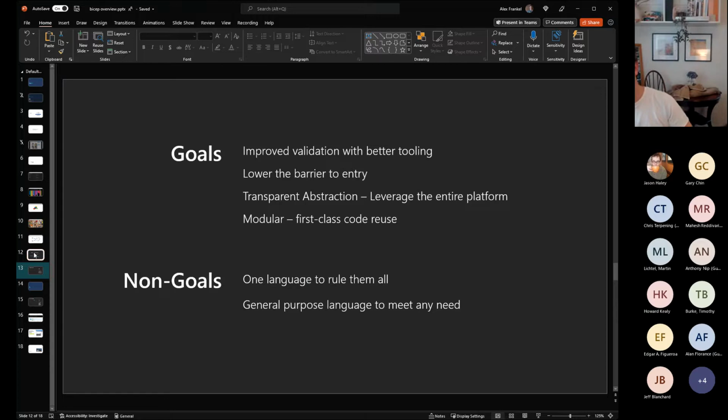So goals and non-goals. Goals I kind of spoke to with the benefits. So certainly we want to lower the barrier to entry and improve validation as much as possible. We want to be that transparent abstraction where you can leverage the entire platform, and we want to be modular so that you can make sure your code is maintainable over the long run. And then the non-goals, we don't want to be one language to rule them all. So we don't have any kind of intention of saying the only good way to deploy to Azure is with Bicep and all the other ways are bad. Like I mentioned earlier, with Bicep, we just want to be a great option in a sea of great options.